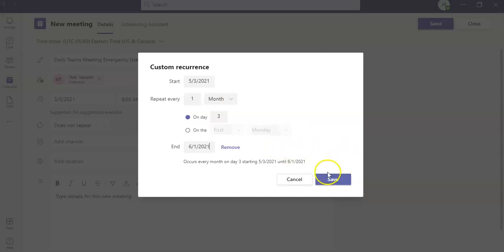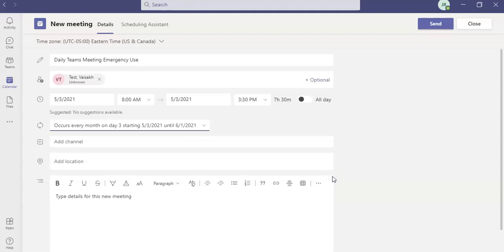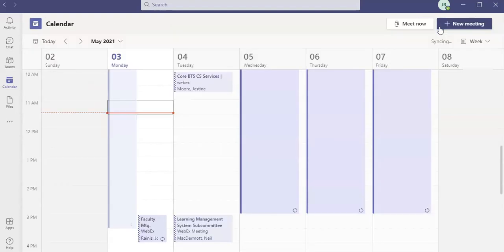So once we have that information, we're going to hit save. There is nothing else here that we need to fill out. Just double check that you have a title, that you have invited somebody, that you have a general time frame, and that you have customized this to repeat once a month until the beginning of June. Once we have all that information, we're going to click send.